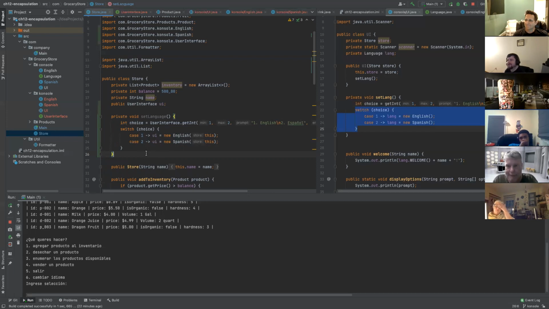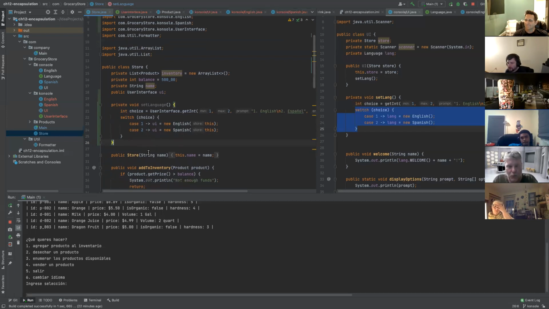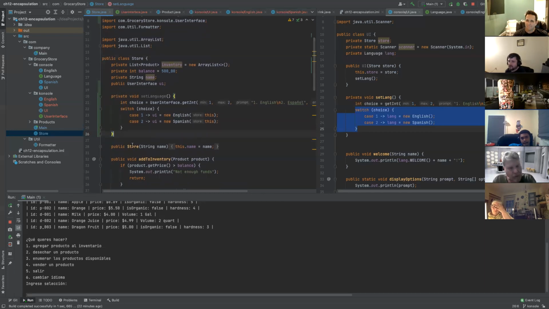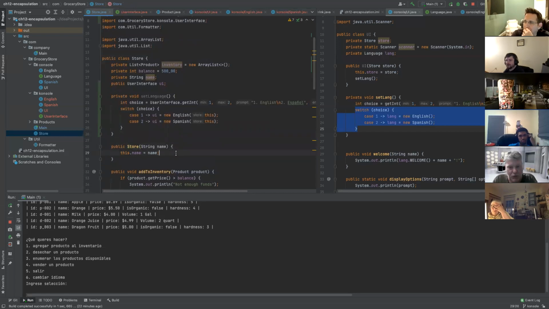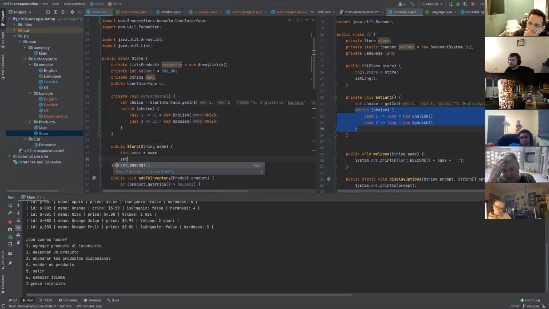That's all. So we're a set language method. And all we're going to do now, the last thing we're going to change up is right here in our constructor for the store. We're going to run that as the first item. So we're first going to do set language, and then we'll do UI.start. Sound good?